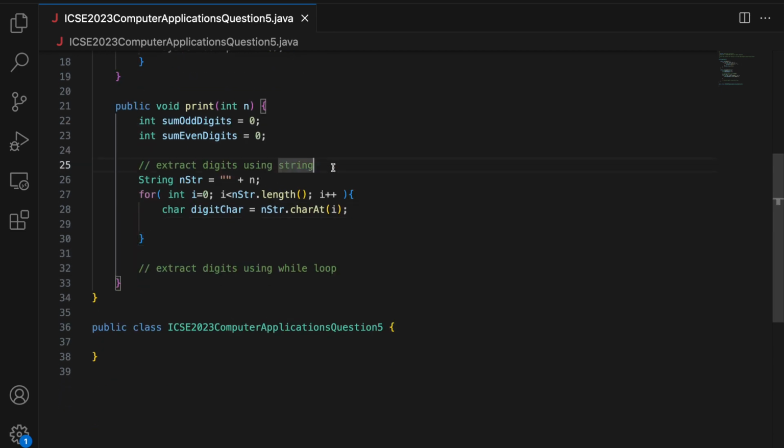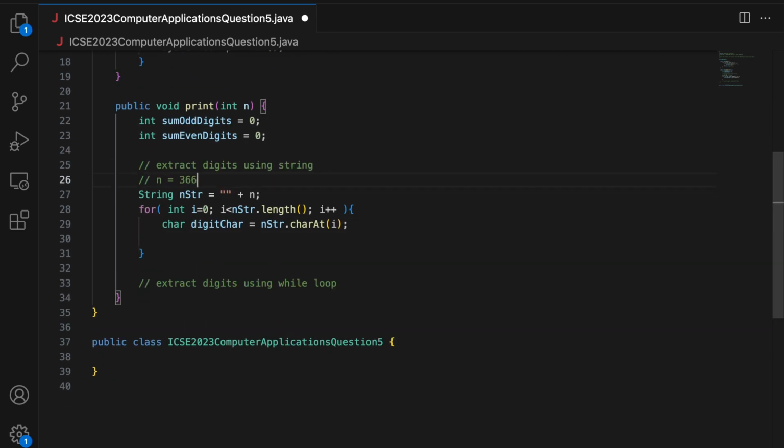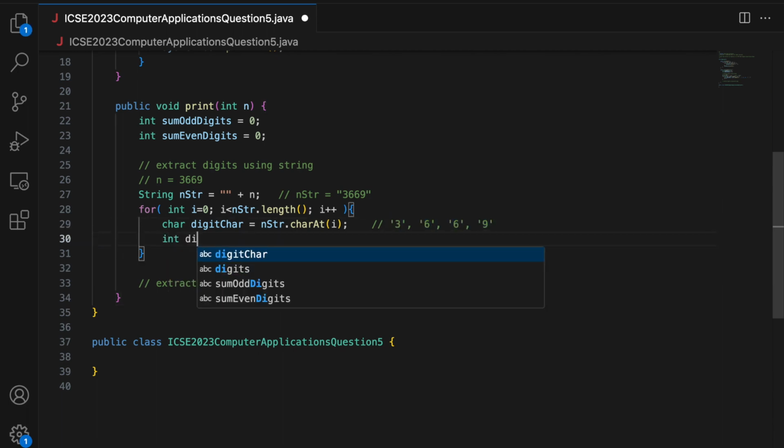For example, if this n was 3669, nStr becomes "3669", the string form of this integer. Now when I pick up each character of this string, I get characters 3, 6, 6 and 9 in each iteration. So digitChar takes these values in each iteration. So I can get digit as digitChar minus '0'. This is a very standard way to extract a digit out of its corresponding digit char.